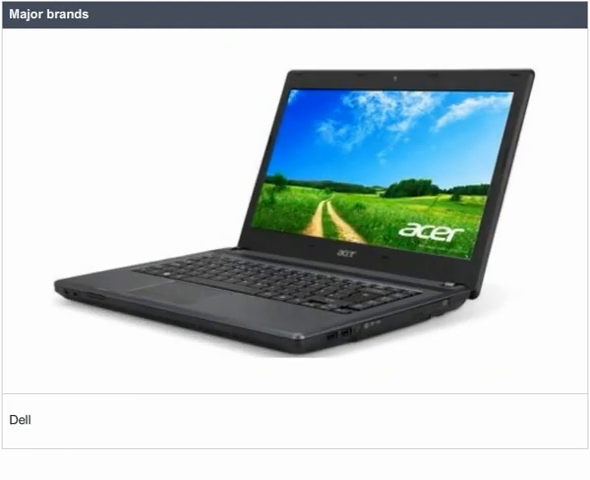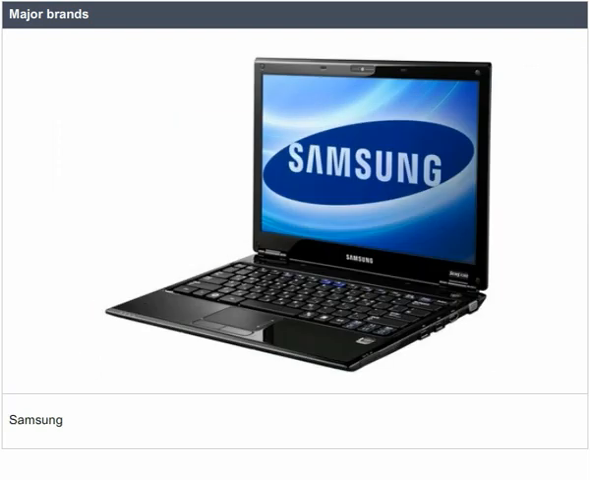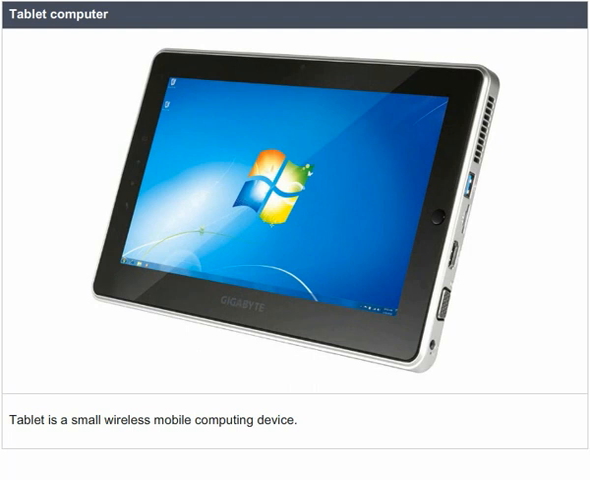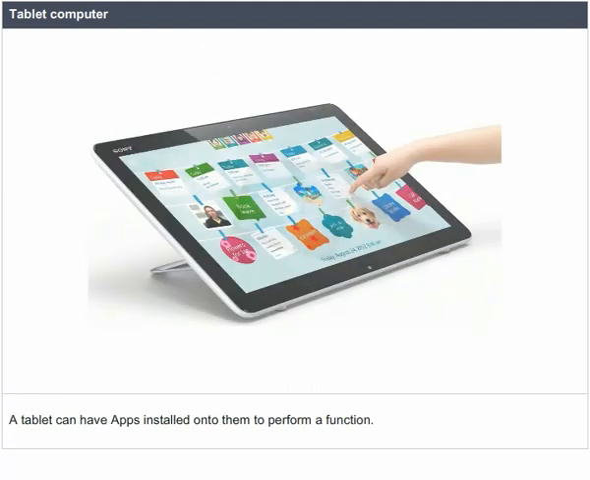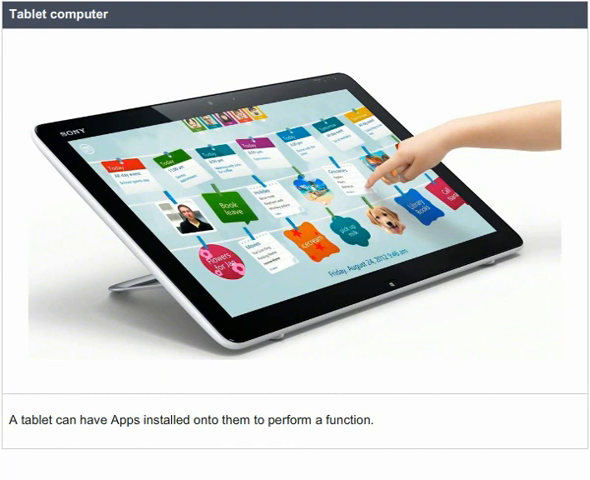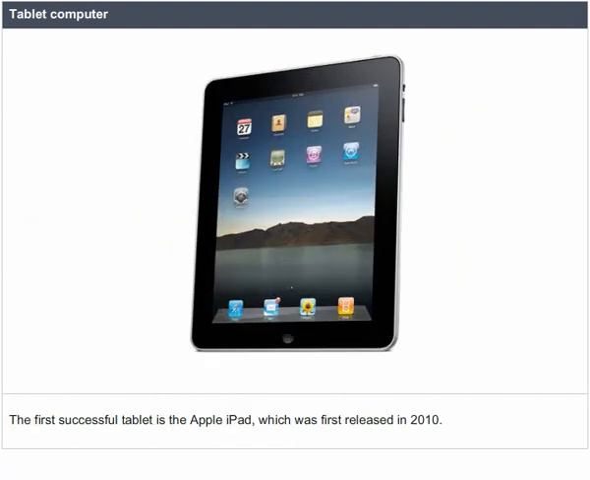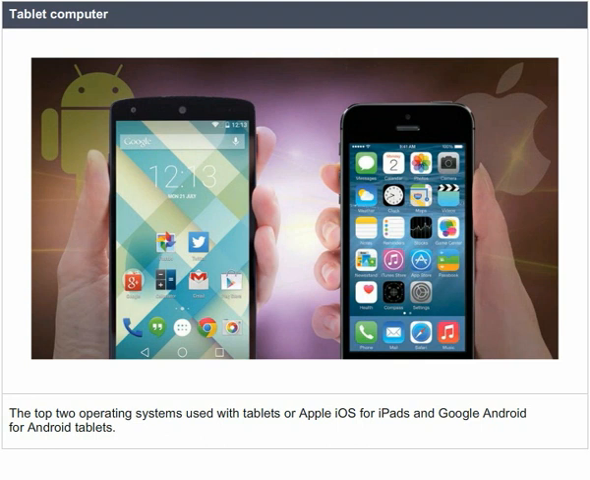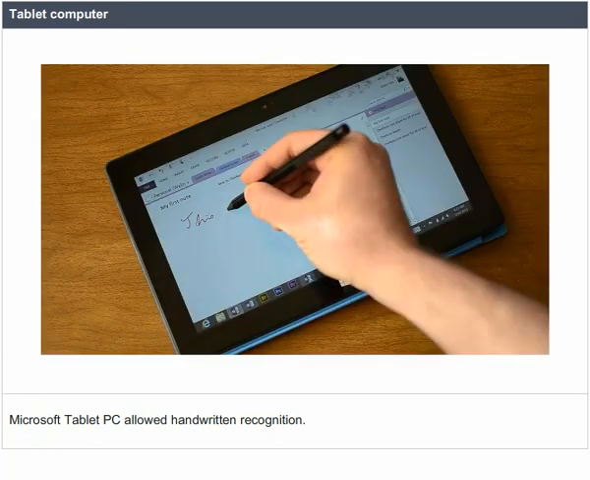Major brands: Acer, Dell, Lenovo, Samsung, and Sony. Tablet computer. A tablet is a small wireless mobile computing device. A tablet can have apps installed onto it to perform a function. The first successful tablet is the Apple iPad, which was first released in 2010. The top two operating systems used with tablets are Apple iOS for iPads and Google Android for Android tablets. Microsoft Tablet PC allows handwriting recognition.